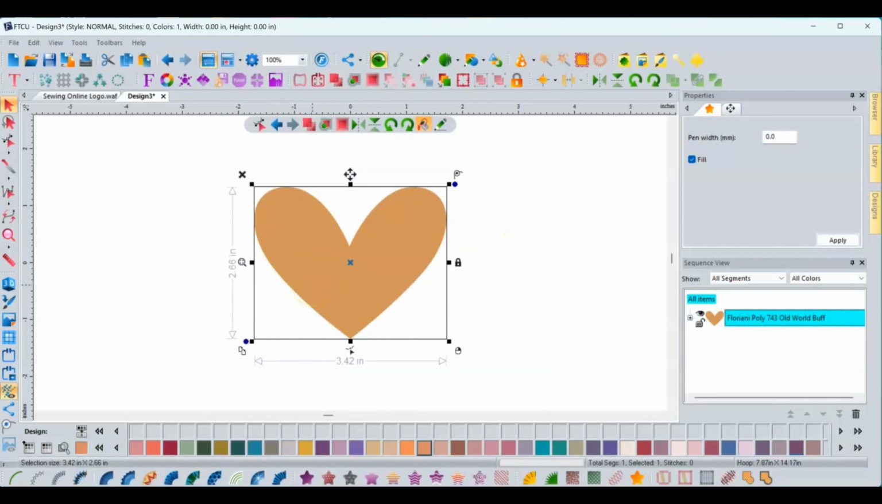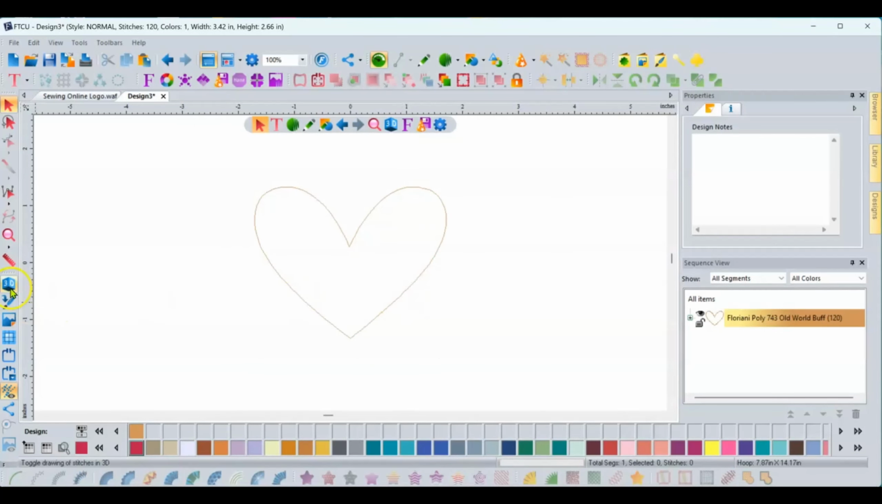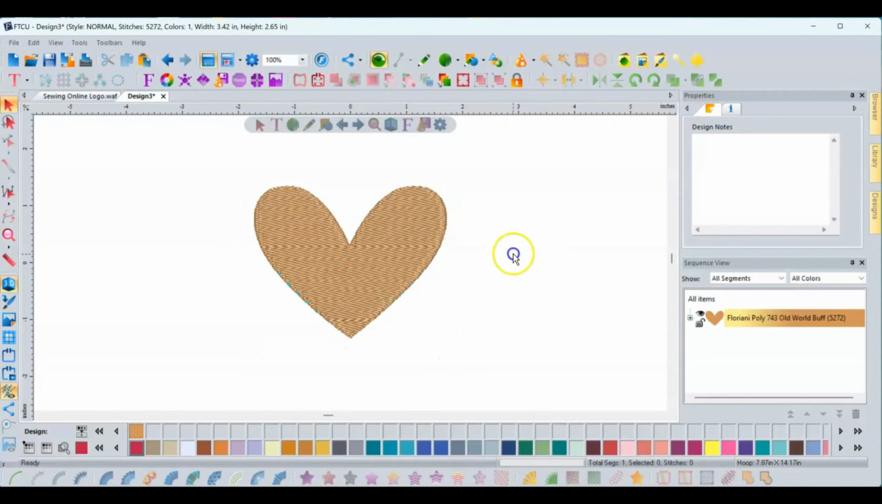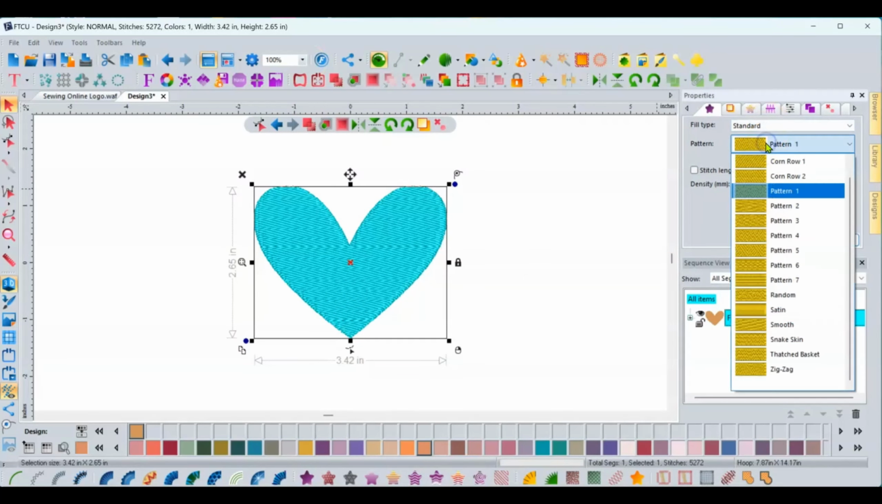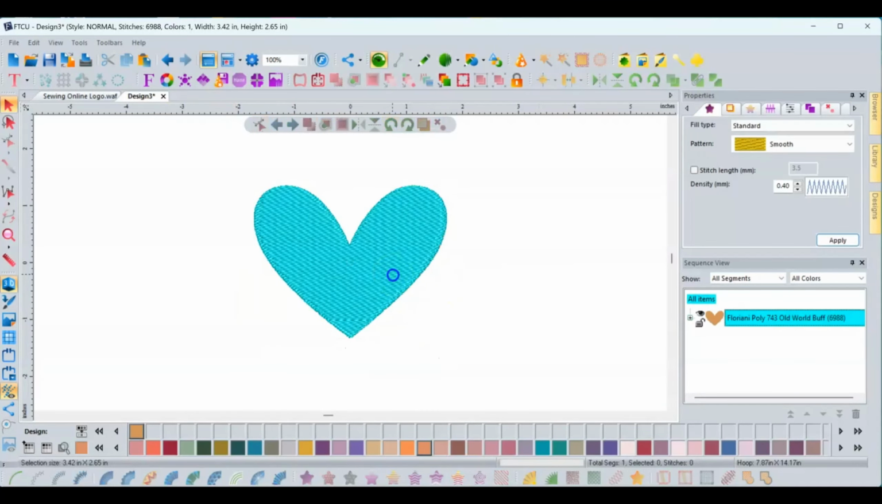This is just an artwork. There's nothing assigned to this right now. Let's do an outline run. There is a quick little outline stitch here. We can even turn around and put it into a filled design. We can highlight it, come over here to the right, and we can even change the way the stitches are laid out, etc.